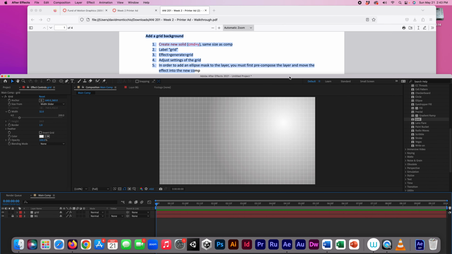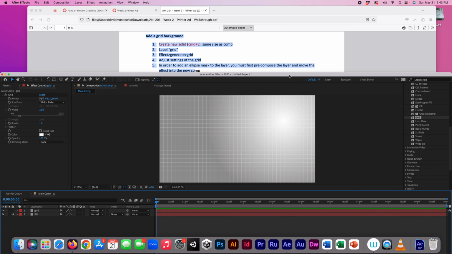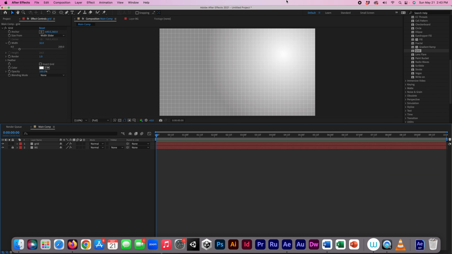In order to add an ellipse mask to the layer, you must first pre-compose the layer and move it to a new composition. So, what does that mean? Right now we only have a grand total of 2 layers in our timeline. Let me tell you something. This will get very big with the number of layers very quickly. And that will be the case in any sort of professional work that you would ever do in After Effects. There will be hundreds of layers.